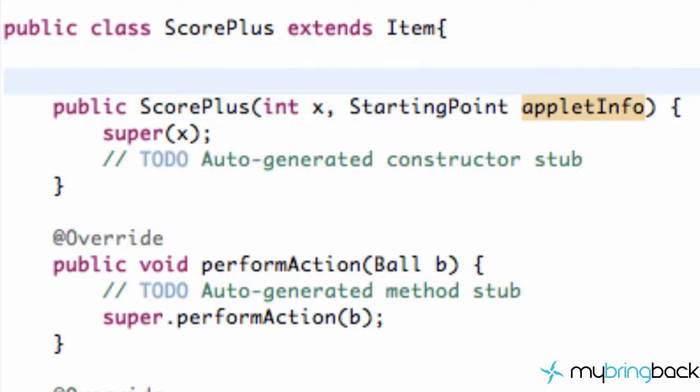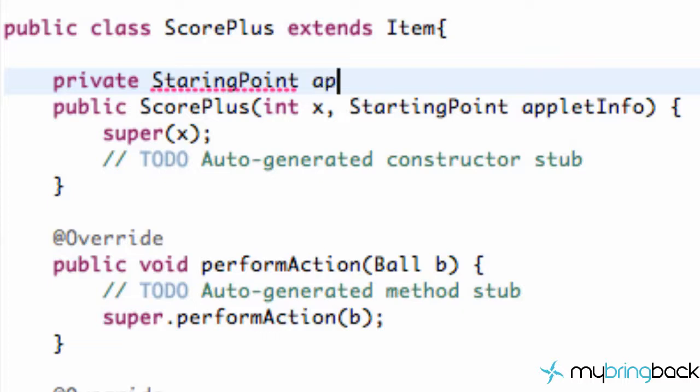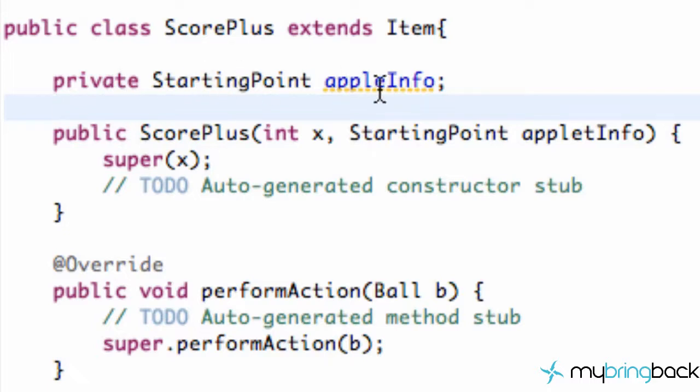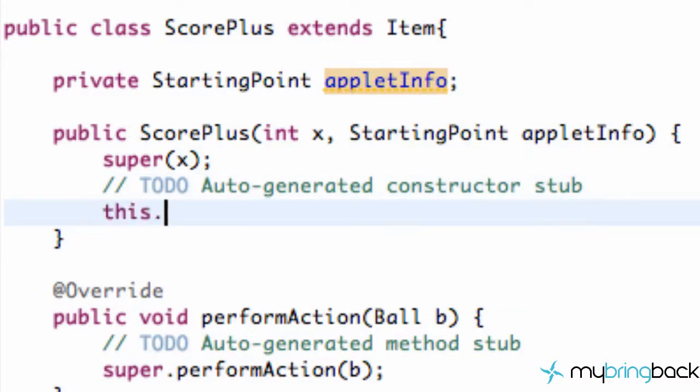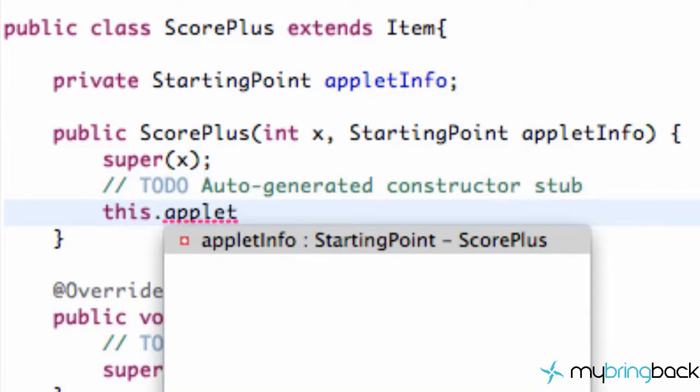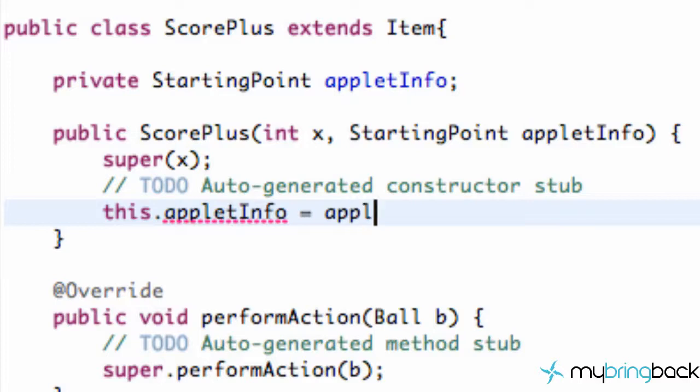We're going to set up a new StartingPoint object for this class. It's going to be private, and we're also going to call this one appletInfo. Now, when this constructor gets called, we want to set our ScorePlus class's appletInfo to be equal to whatever is being passed in. So we say this.appletInfo is equal to appletInfo. The second appletInfo is what's being passed in within our constructor.